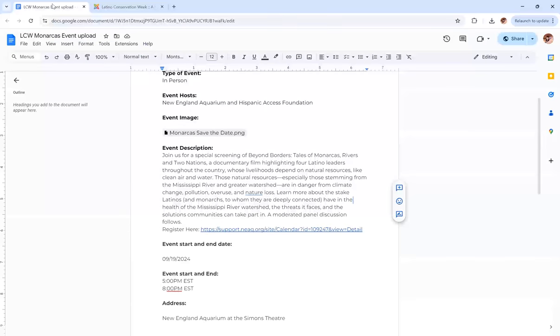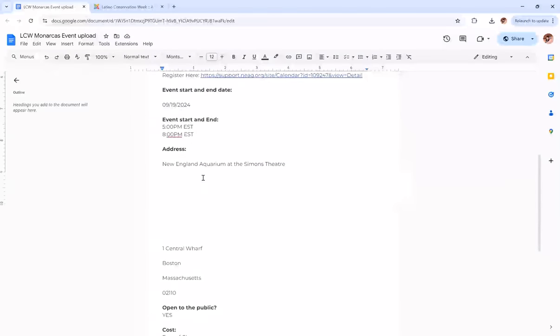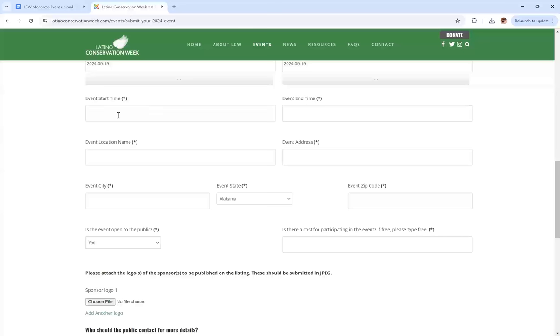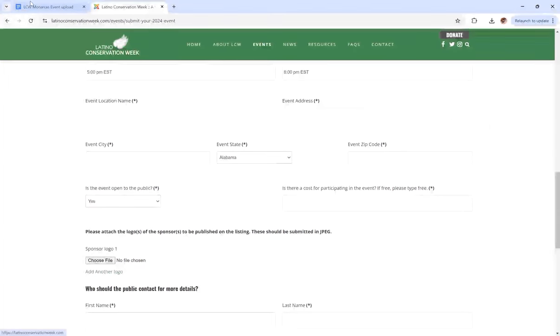In this case, the event start time and event end time will be 5 to 8 p.m. Eastern. So same thing here. This time you can just type it in. We've got 5 p.m. Eastern. Click outside to save that response, and it'll end at 8 p.m. We click outside to save that response, and we can scroll back down.